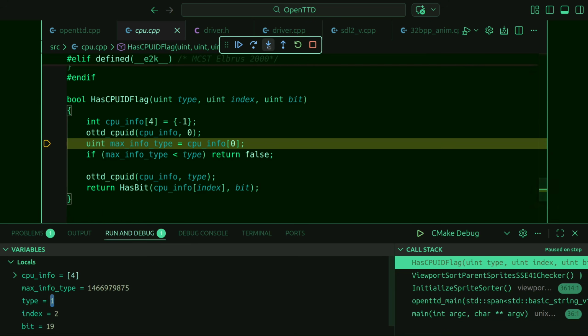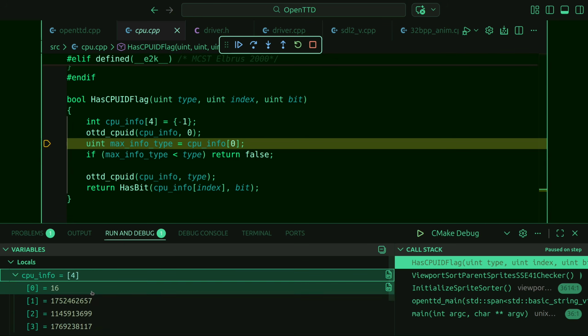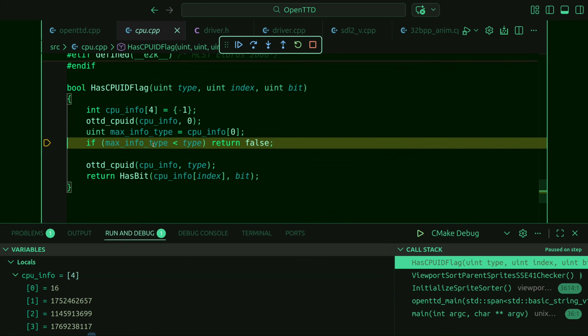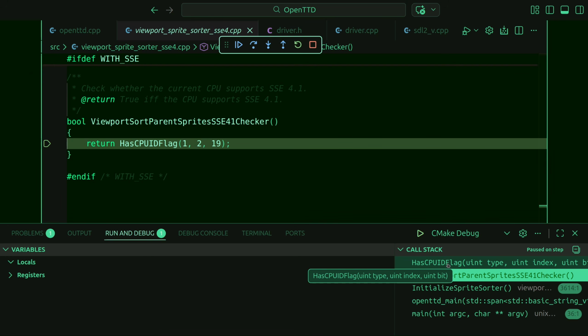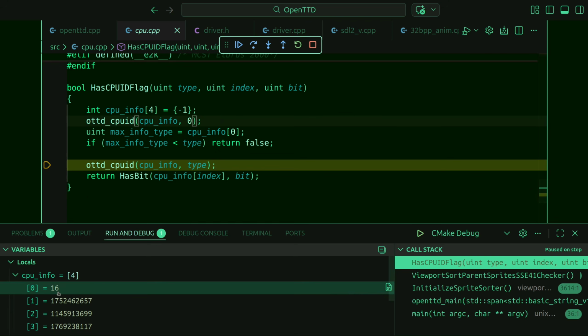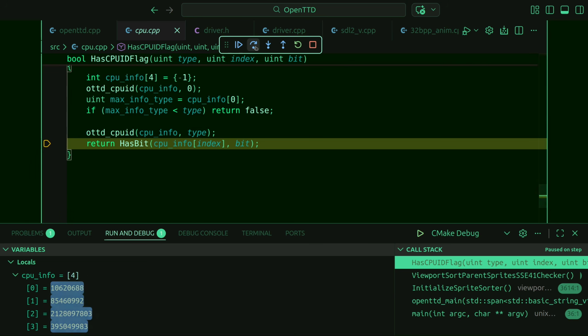It's cool that we could just deep dive up to here. And then this will fill our array. And then max info type, what is that? 16, okay. All right, so some magic numbers, not really explained here. Okay, so first we just get some general CPU info. How many types, maybe, what's type here, I'm not really sure. And then we get it filled with something else.